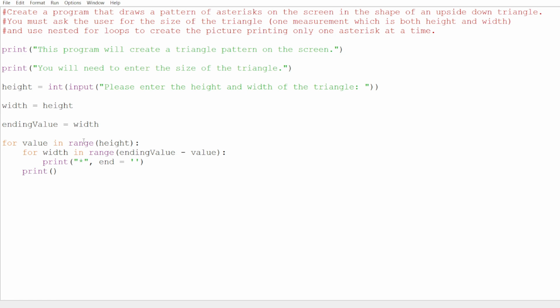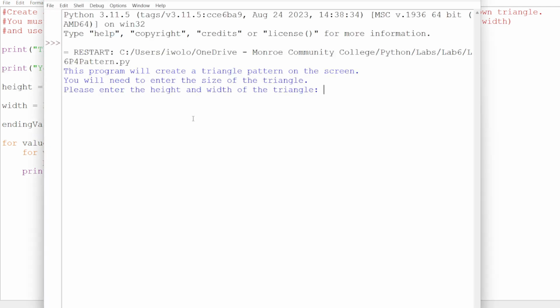Okay, so that's really it for this program, and I'm going to go ahead and run it now so that we can give it a test and make sure that everything runs good. And then we got the little introduction here, and then please enter the height and width of the triangle. I'm going to go ahead and say 10. Okay, that looks perfect. We got this upside down triangle here where each row is decreasing by 1 to give us that nice point at the end of the triangle.